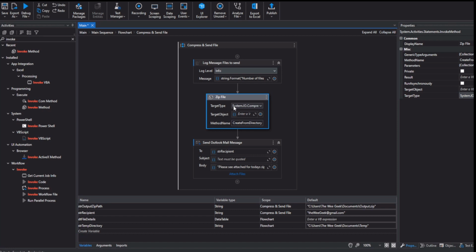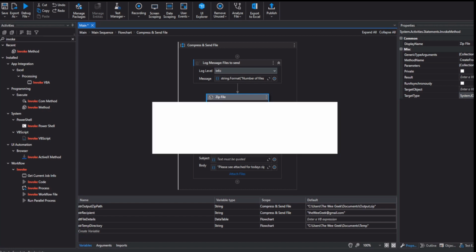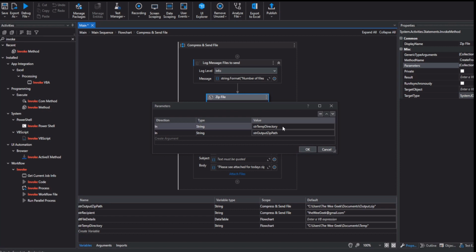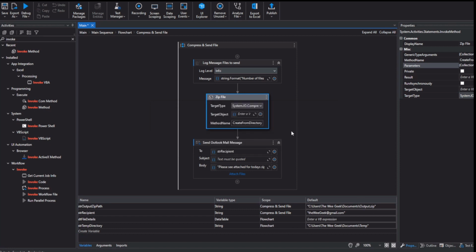Now, once you have that populated, the only other thing that you need to do is pass in the parameters, and that's found over in your properties menu here on the right. So the actual parameters I'm passing in is the temporary directory, which again is stipulated down here in your variables panel, and the actual output zip path you want to send it to. Now, as you can see here within the variables panel, I've stipulated the output path, but it's important to remember the extension, so .zip to whatever your output is that you've selected.